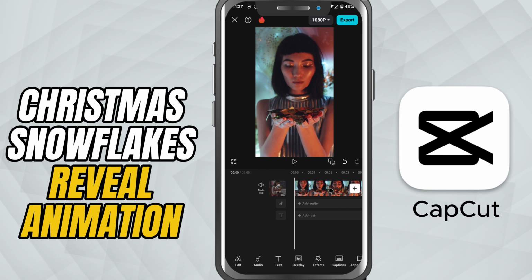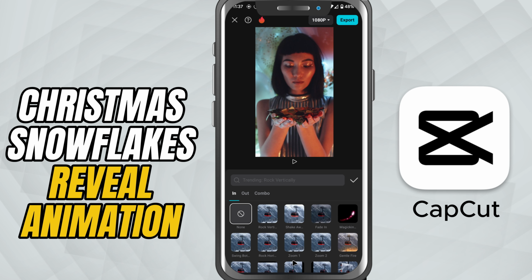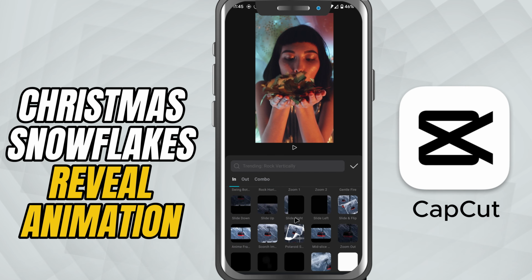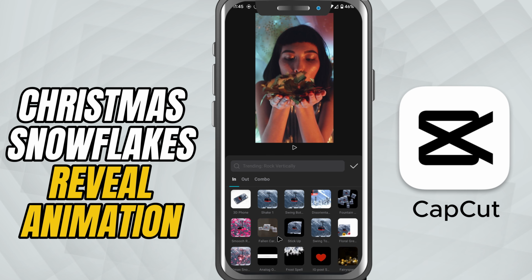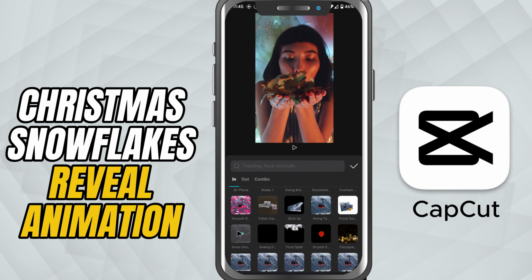Tap on the video clip to select it. From the bottom toolbar, tap on Animation to open the animation options. Next, switch to the In tab, which controls how your video appears at the start. Scroll through the animation list until you find XMS Snow Pop, then tap on it to apply the effect.